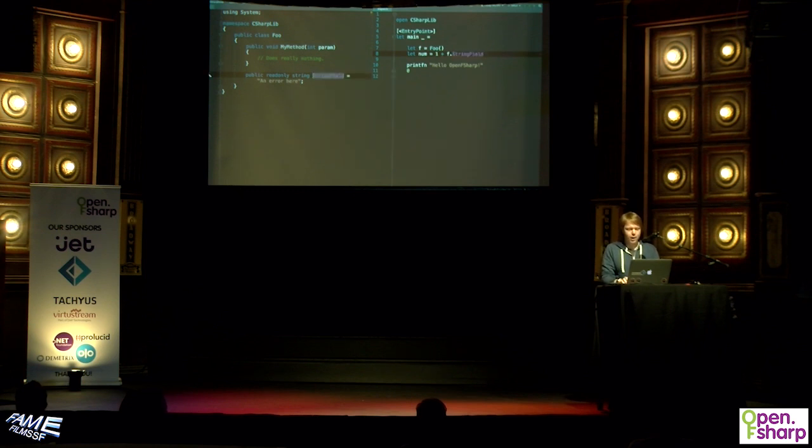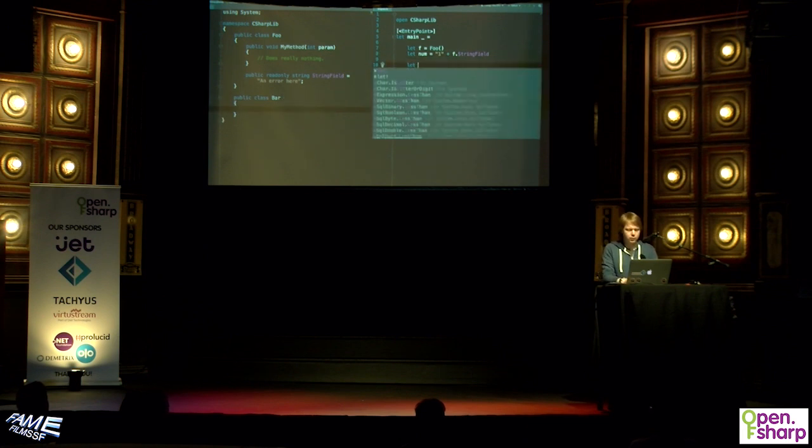You can go back to the C# and add another class, let's call it Bar, and use it from F# instantly. This is still work in progress, but it turns out to be already usable, at least, and we will probably have it in the next release.